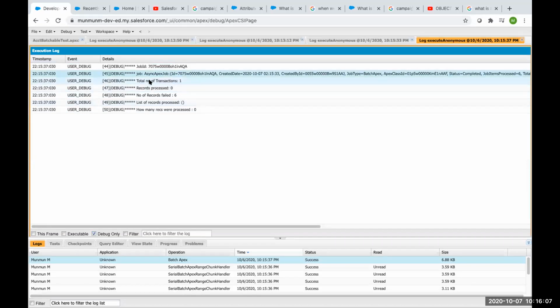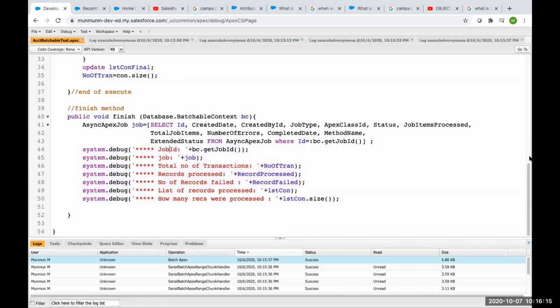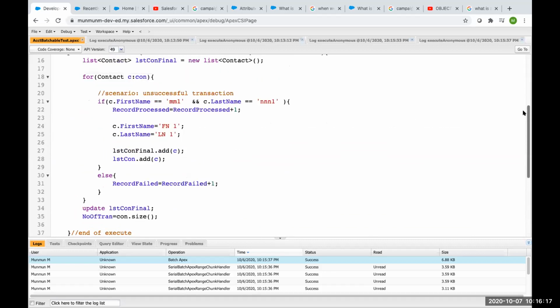Okay, total number of transactions is 1. As you can see, that was for the fail data. I was trying to reproduce a case where our transaction will fail because I don't have a last name equal to NN1. So what will happen in this case? Record failed will be 0.